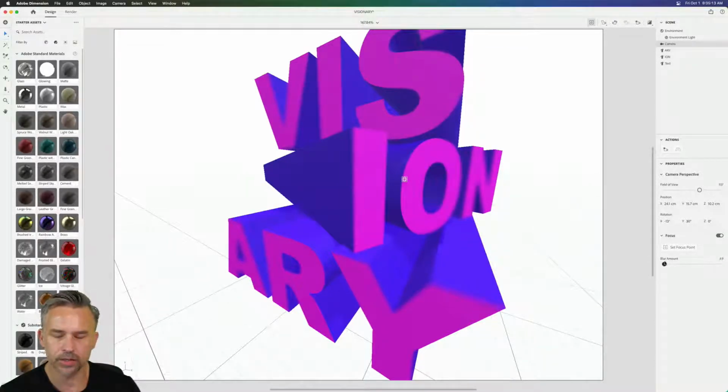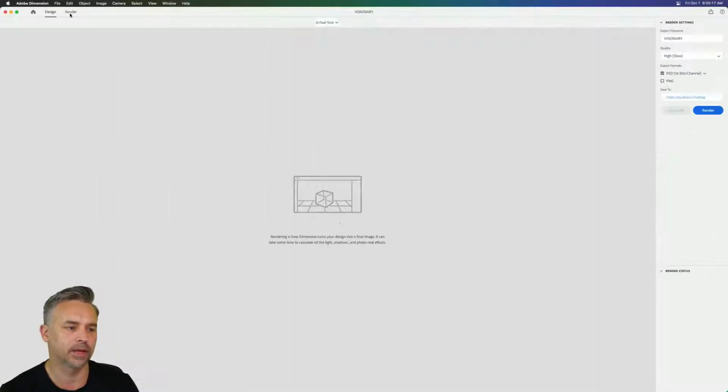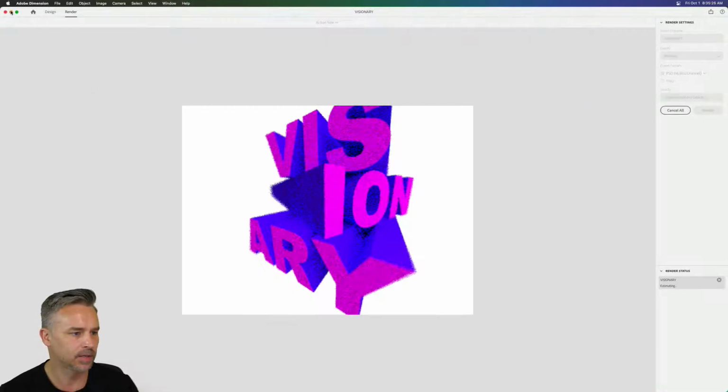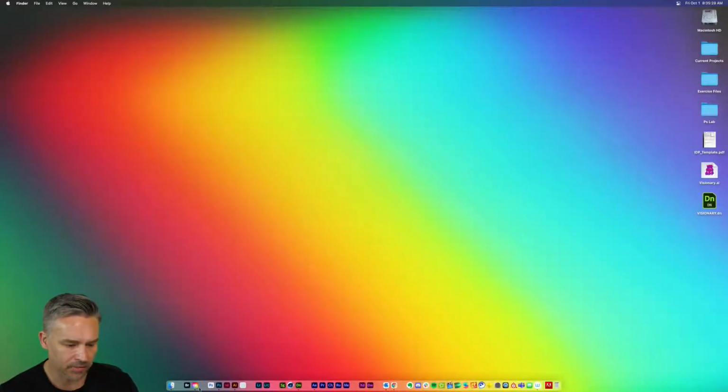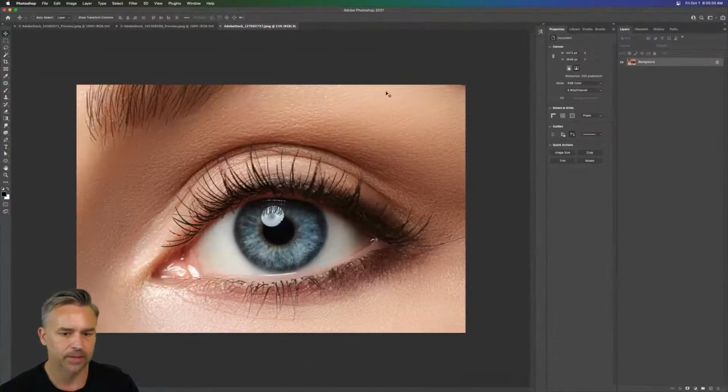What do you think? Good, bad idea? I'm going to save this, I'm going to render this out, and then while that's rendering out, we're going to do some other things. Visionary, we're going to render this, just say medium, to our desktop. Done and done. That was not a very big file either, right?